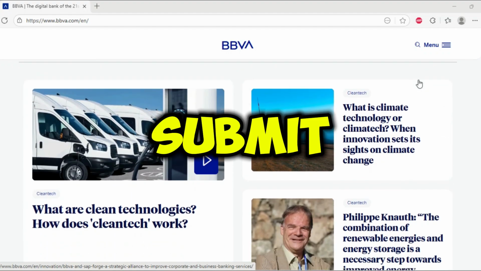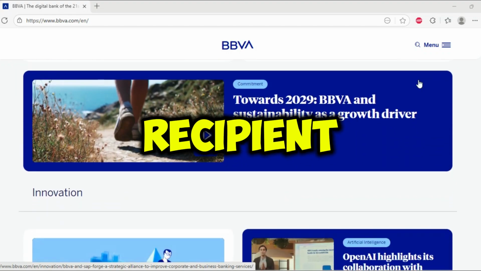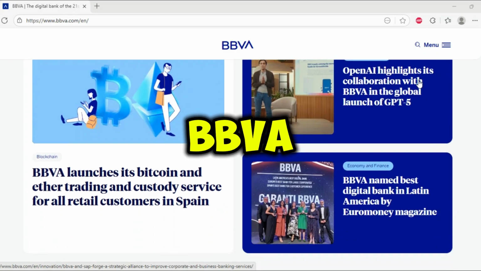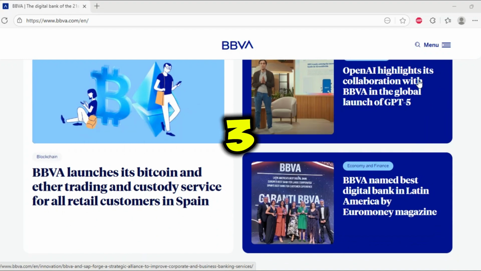Confirm and track. Submit the transfer and save the confirmation number or receipt. Share it with the recipient so they can trace the payment with BBVA Mexico if needed. International transfers usually take between 1 and 3 business days.